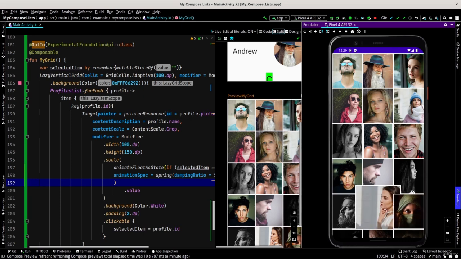So we created a pretty nice grid display for our list by using lazy vertical grid composable from Jetpack Compose, and we also added and experimented with a little bit animation for selecting an item in the grid, and I hope that you liked this lecture.